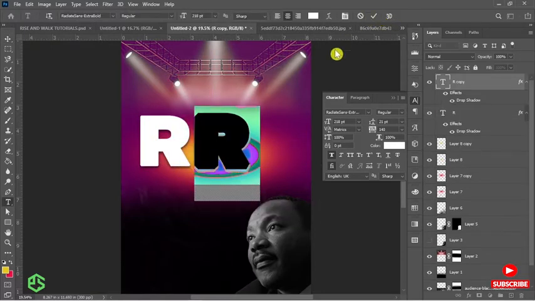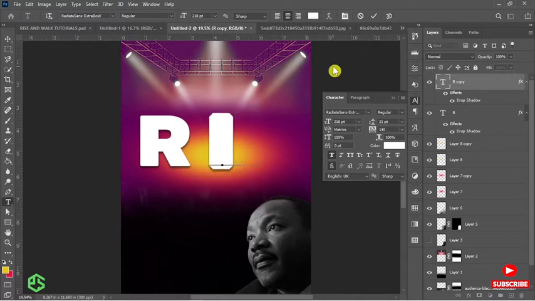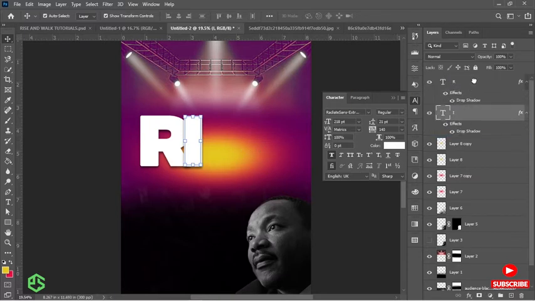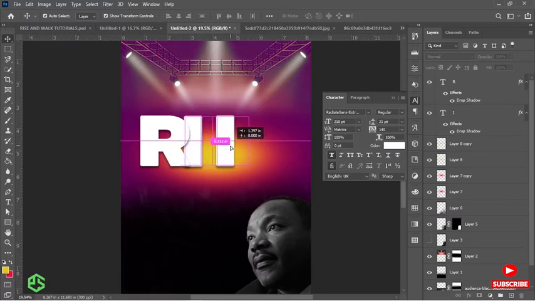And type in I. Position it like this, but move it beneath the R so that it will be under the R, and make a duplicate of it.